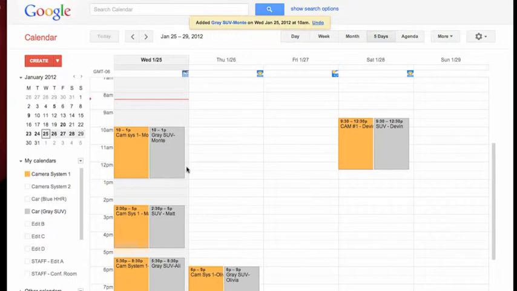If I canceled my shoot and I didn't want to go out, all I have to do is click on it and hit delete. You see it goes away.